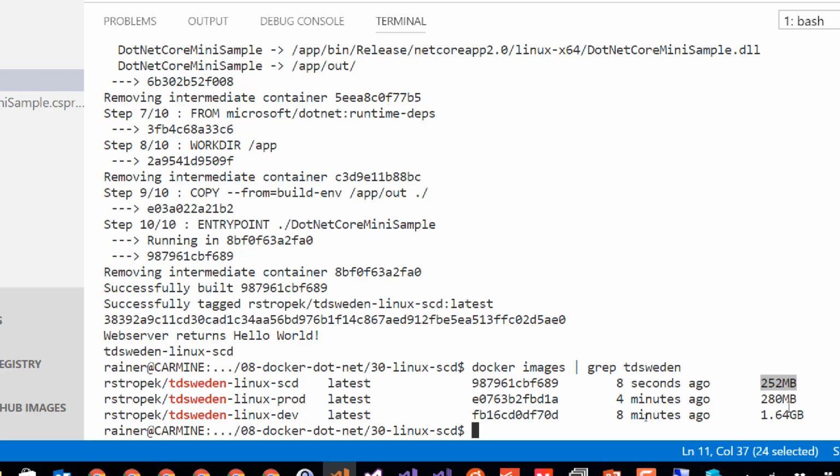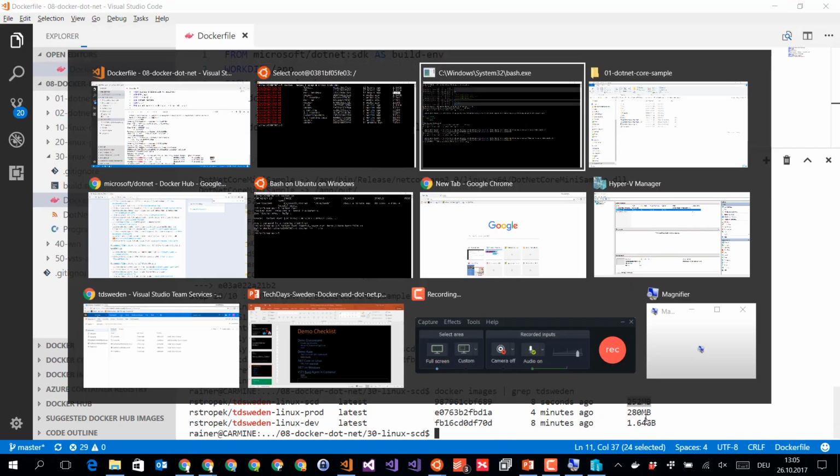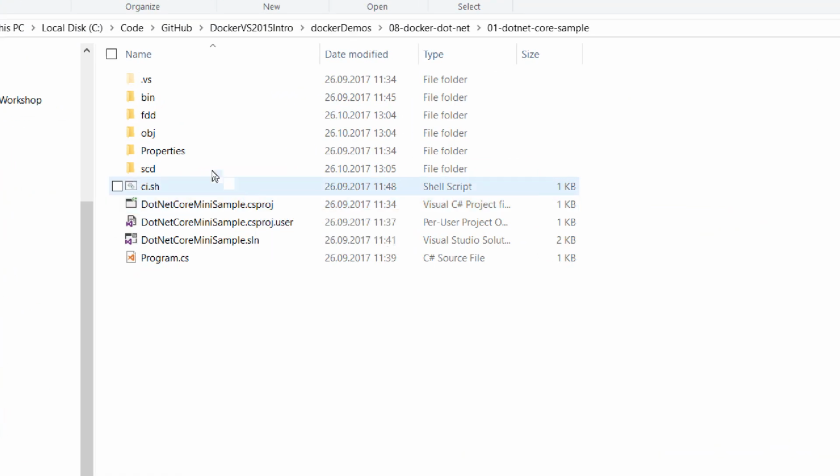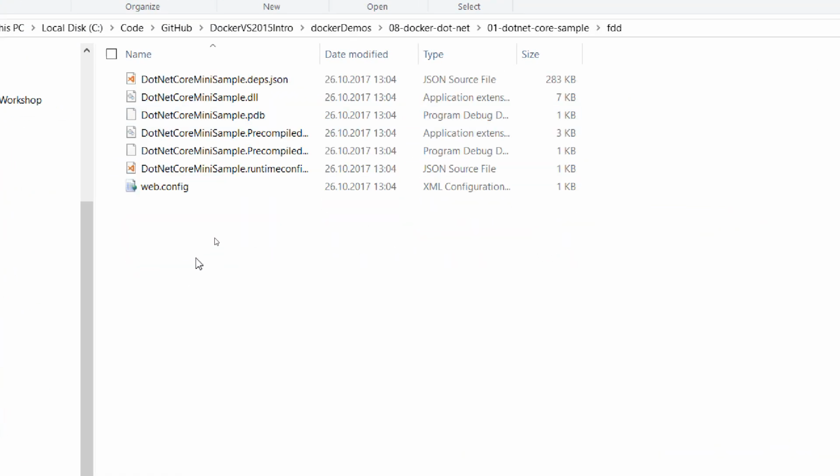Microsoft didn't install any kind of the .NET SDK or runtime. We brought it with our own application. And now it's finished. You see, here you see the difference. Let's take a look at the framework-dependent stuff.